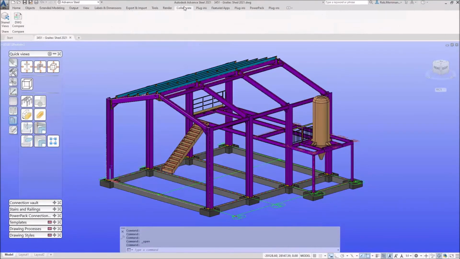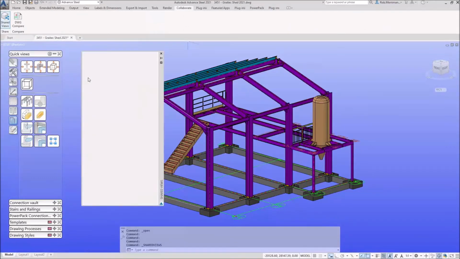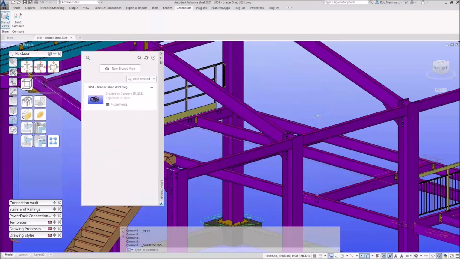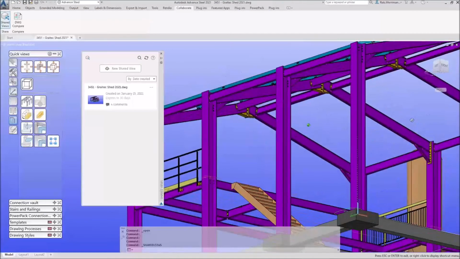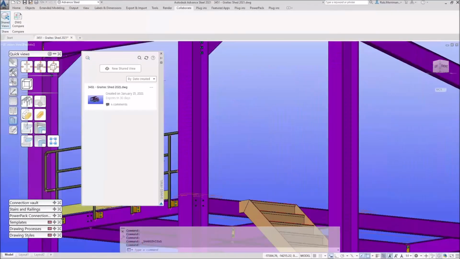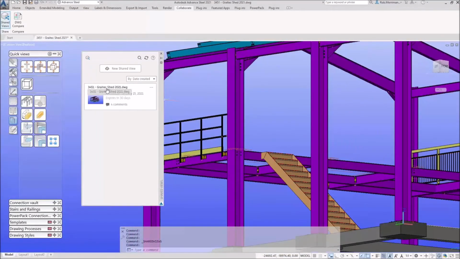So I'll use this model. We'll go to the Collaborate tab, and we have shared views. If I open my shared views, maybe what I could do is start by being in here, looking at this from the other side. You can see that this is the one that I uploaded a minute ago, and it's got 4 comments on there, and I can actually look at the comments.